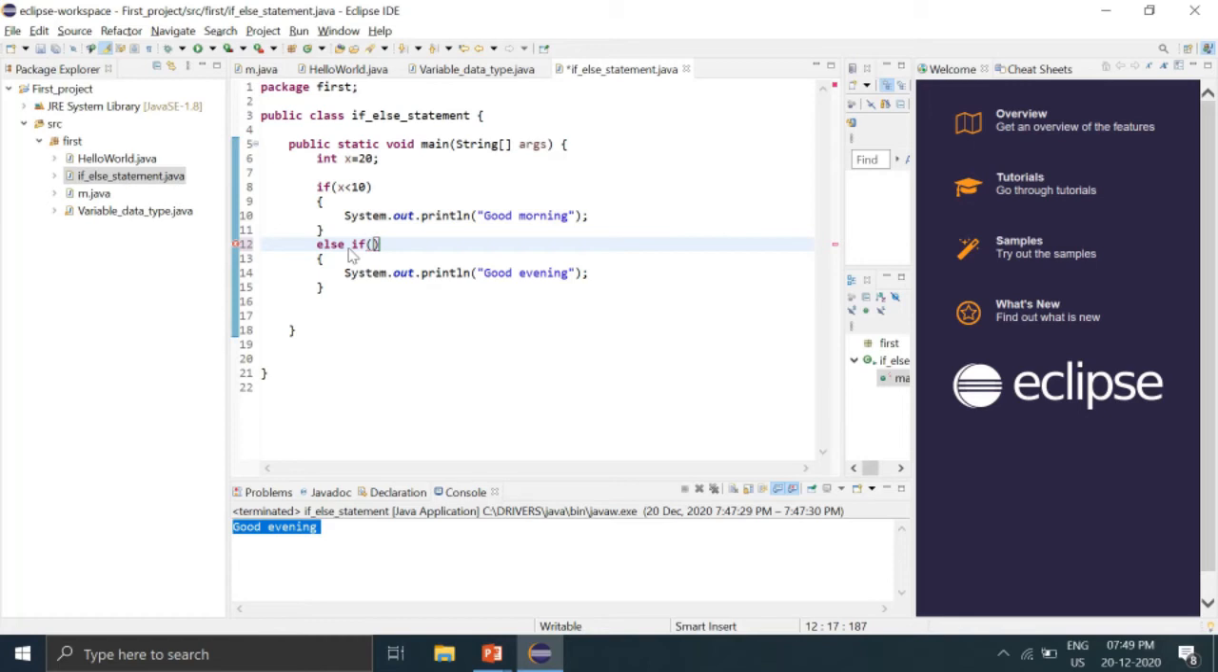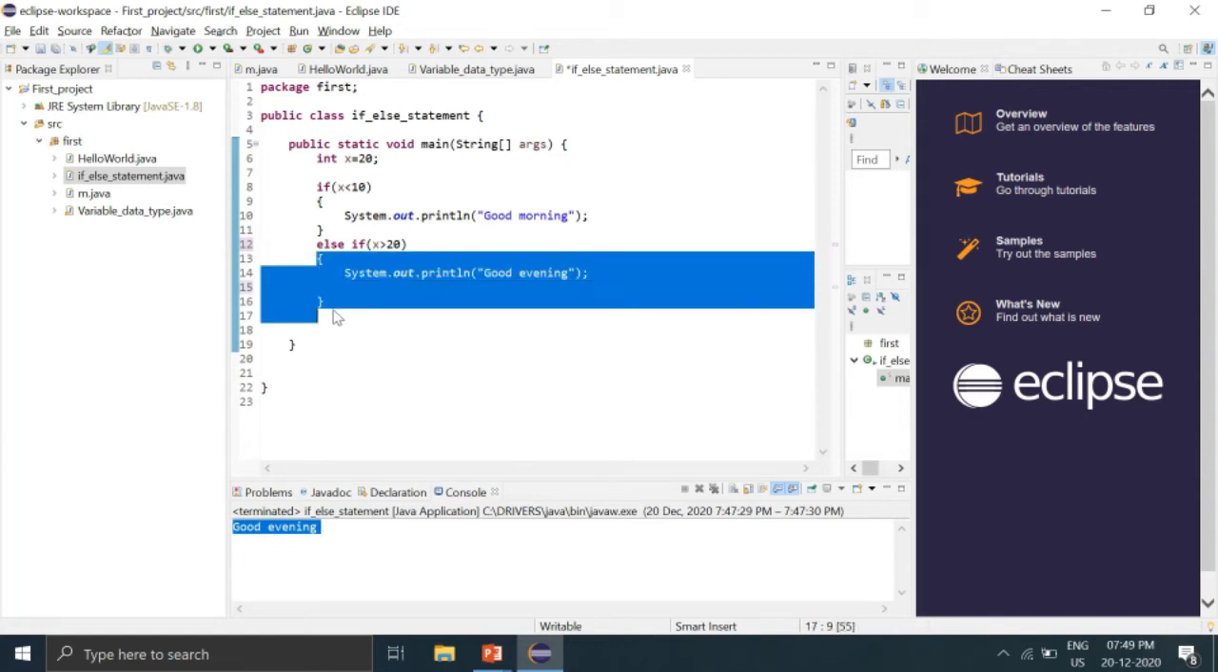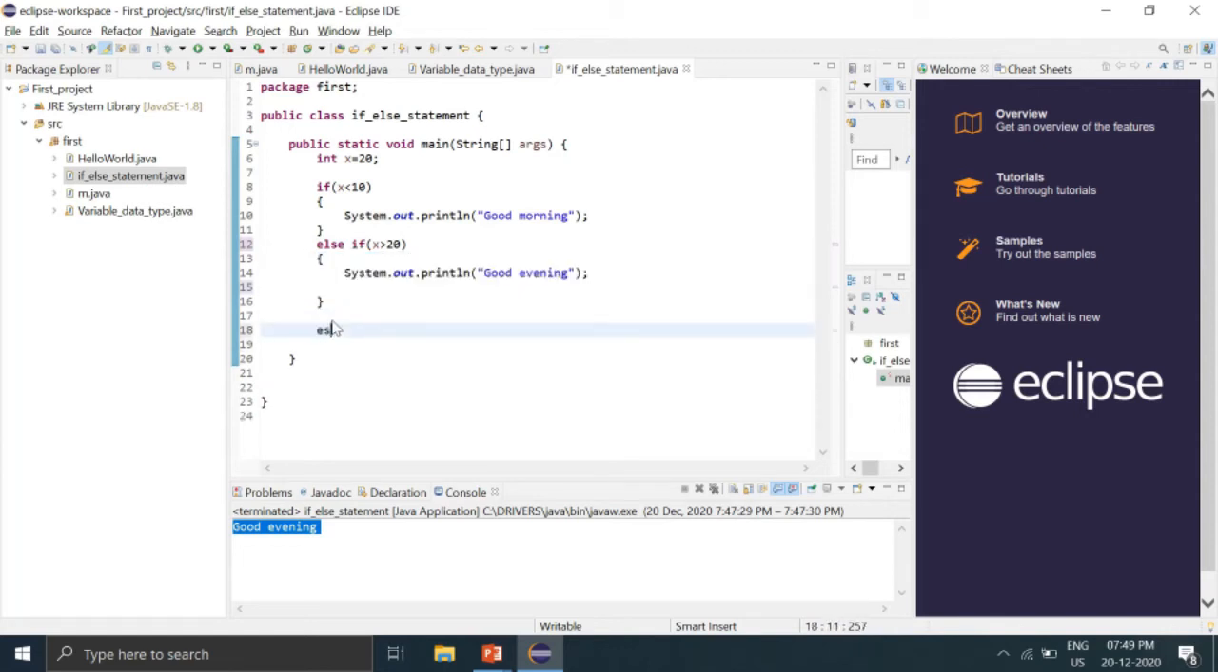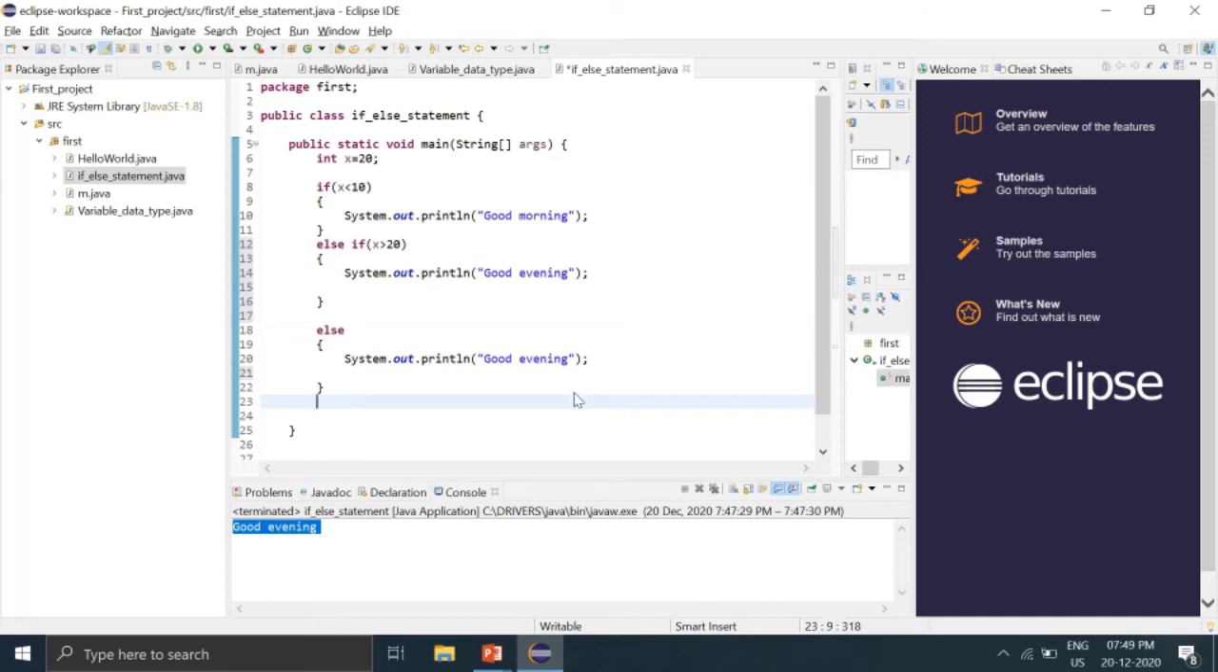Okay, in the else if, I'll say if x is greater than 20, then I would like to print good evening. Or else, oh my mistake, I will print good day.